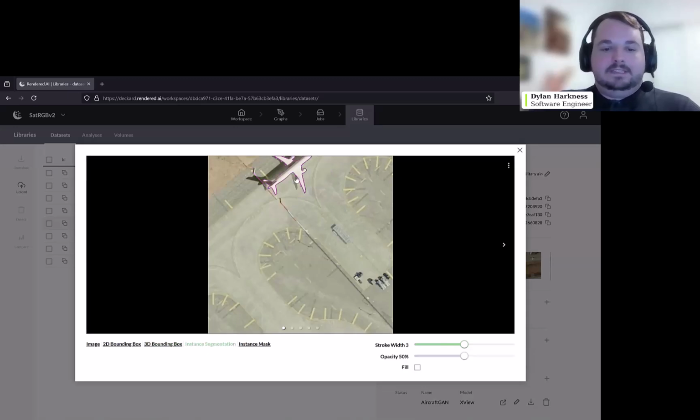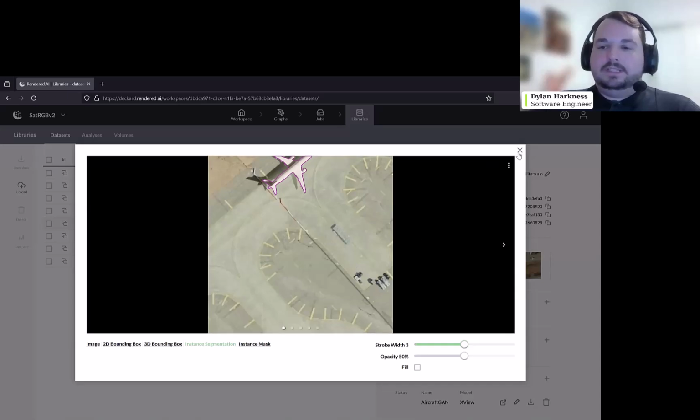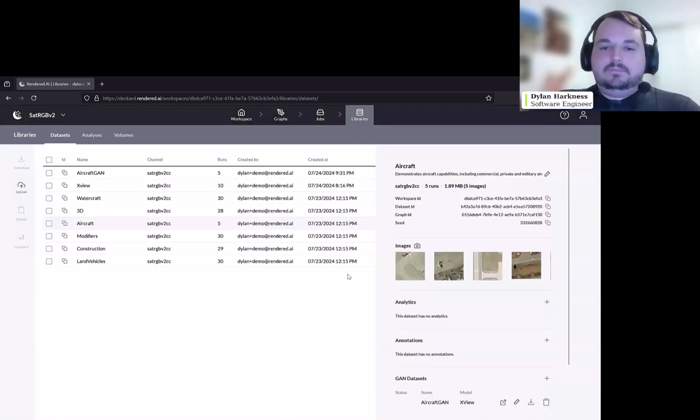We also have the instance segmentation. The pixel mask output is very useful for different sorts of applications. And so all sorts of different useful bits of information about these are ready as soon as you've finished running one of your graphs.